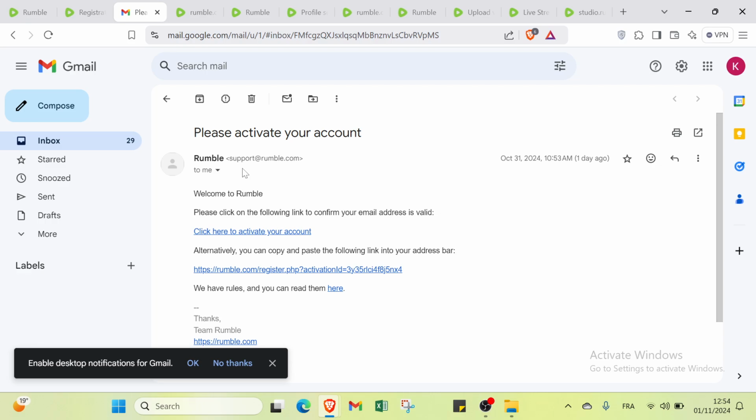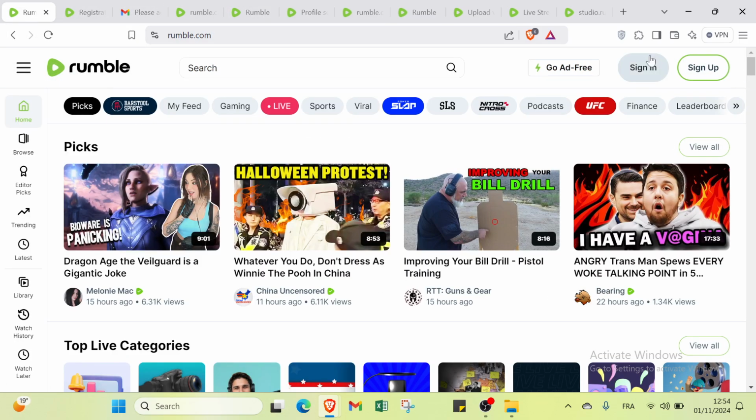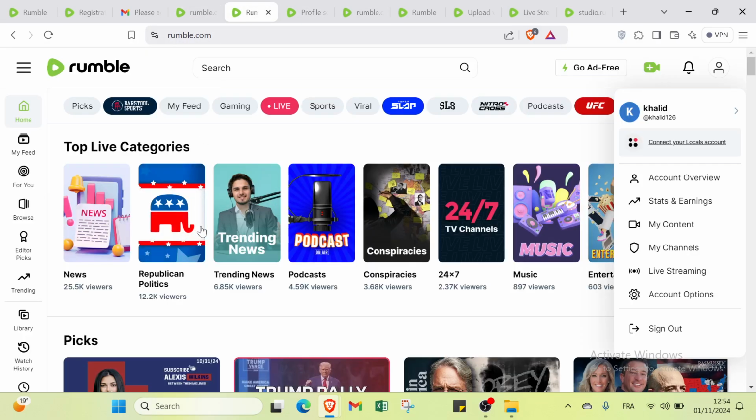Here we have the email that we receive from Rumble. You just have to click over here to activate your account, and you can also use the option of copying it and pasting it into your address bar, and then you'll find this message: your email has already been verified. Once you do that, you just come back here and click over sign in, add your email address and your password, and you will find this page, as you can see.